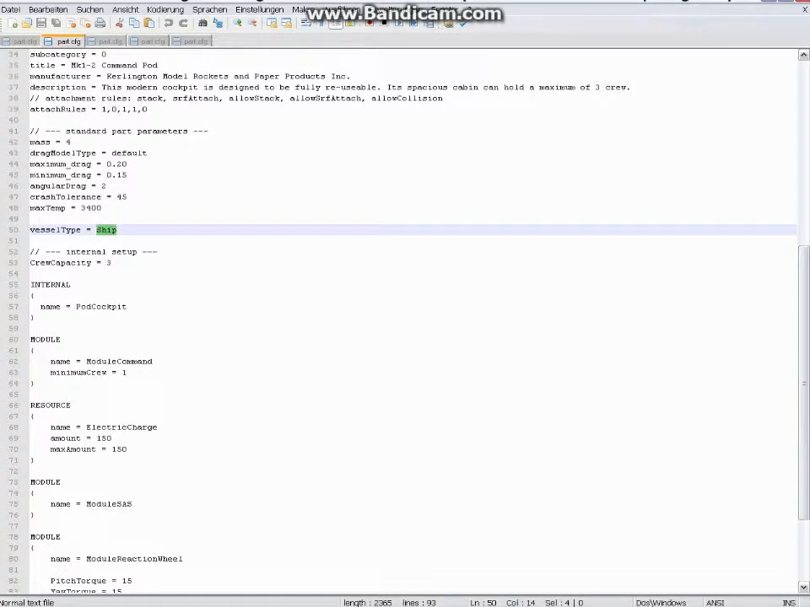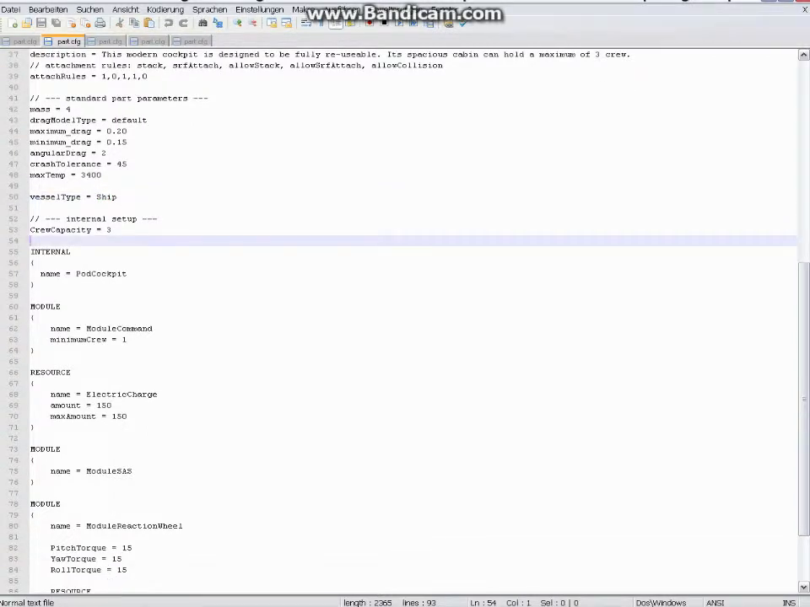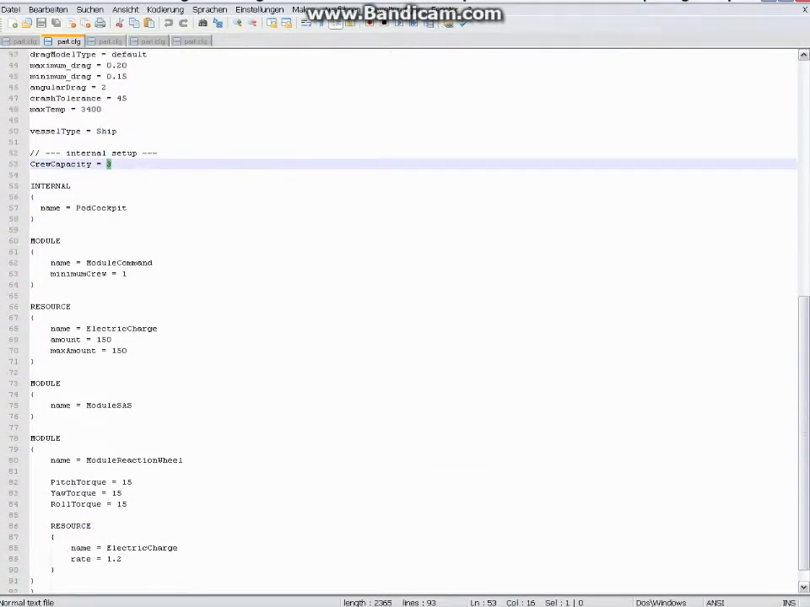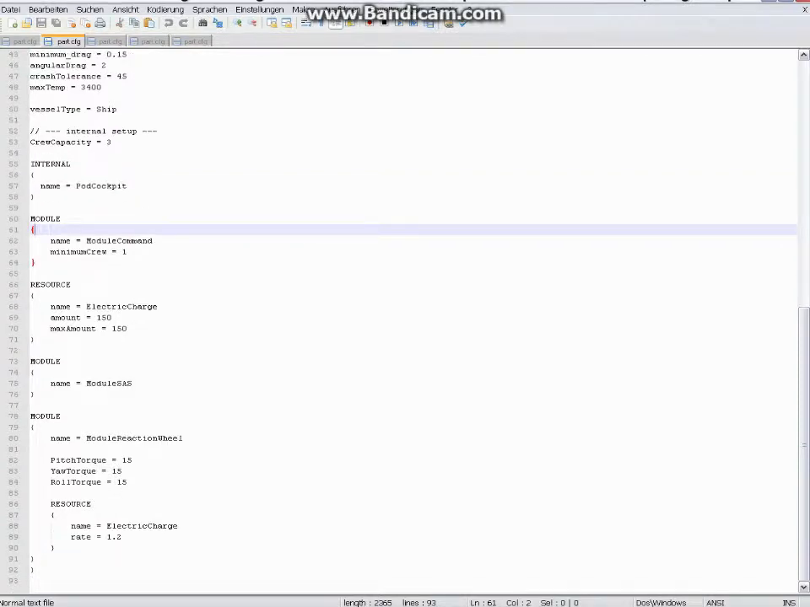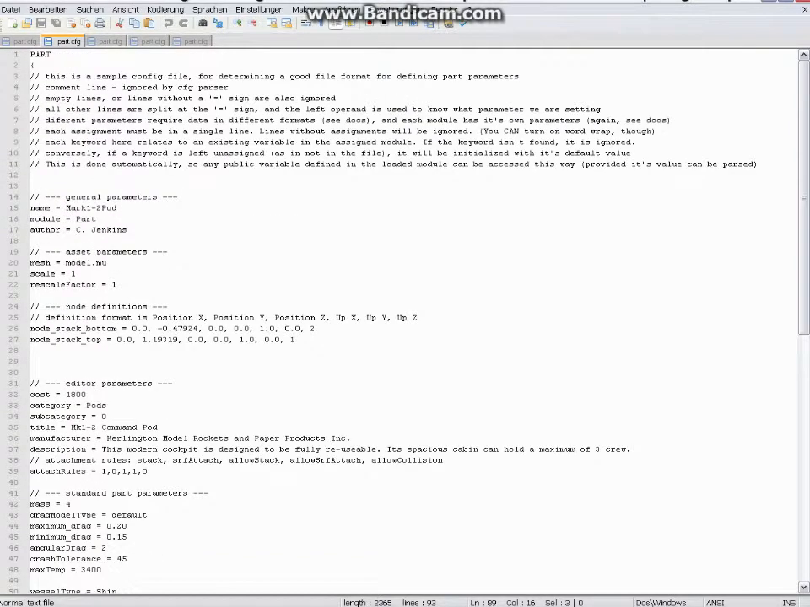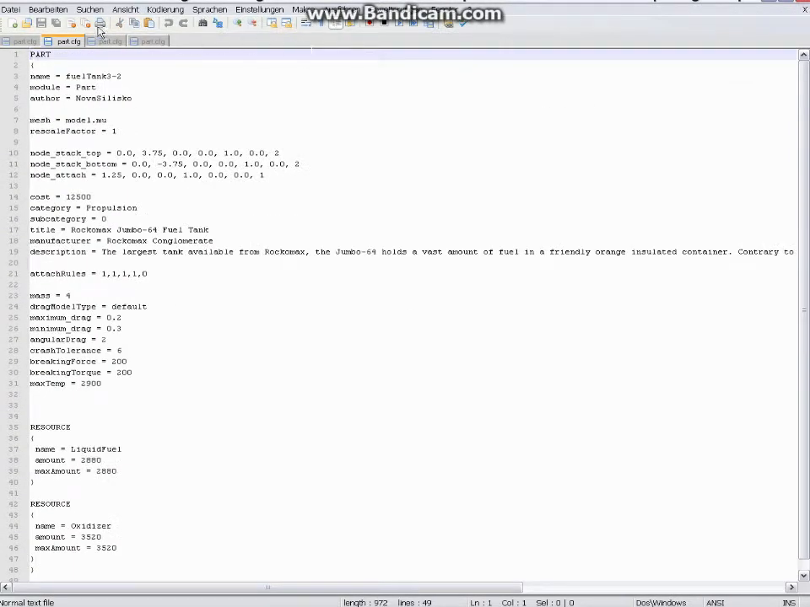Vessel type is ship. Okay. Crew capacity is 3. And it has an internal, because it has the pod cockpit internal. Module crew, minimum crew required is 1. Resource, it has 150 electric charge. It contains an SAS, it has reaction wheels with a higher amount of torque, and they consume electric charge. I already demonstrated how to edit that. This is what you expect from command pods.